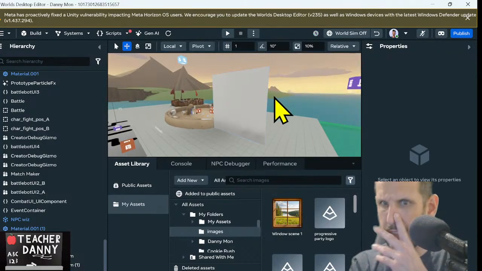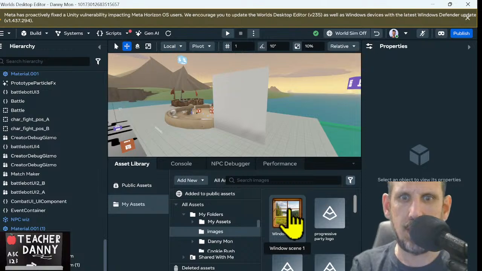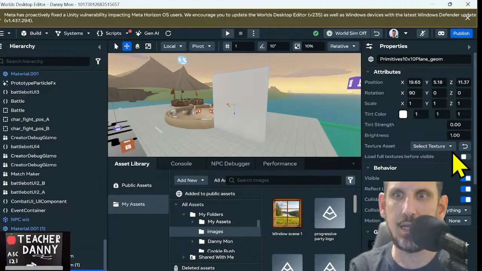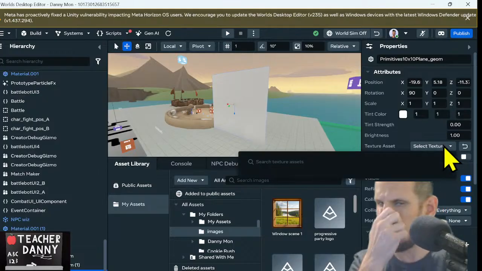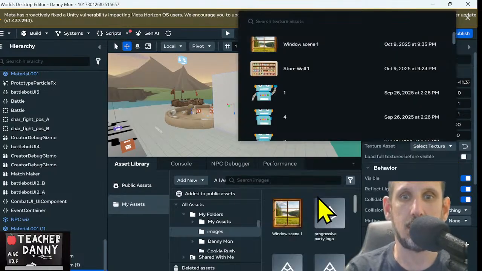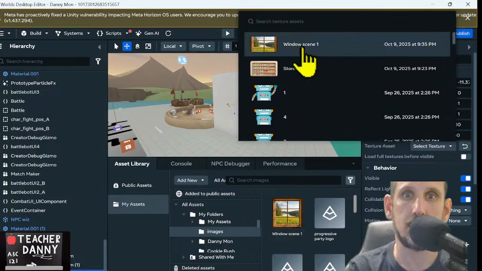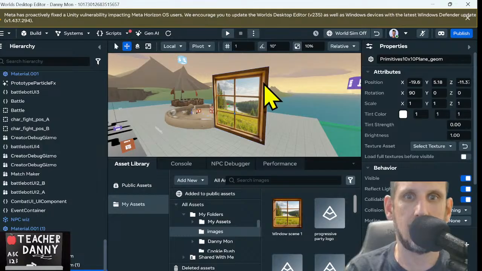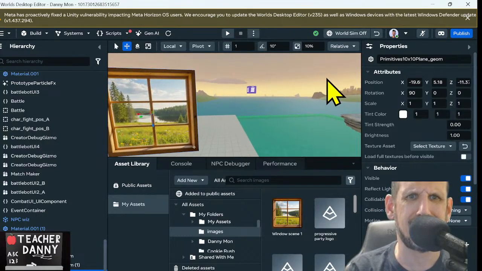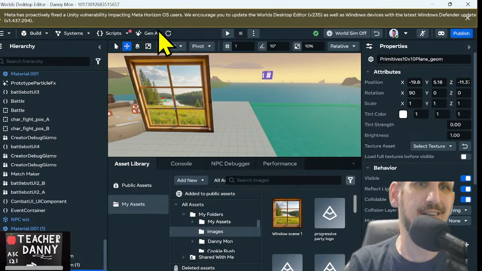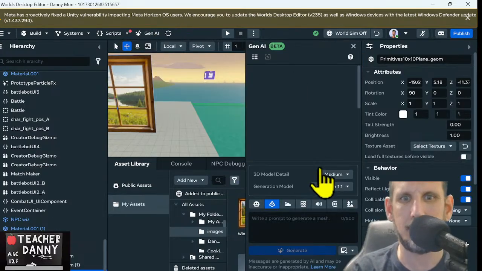Okay, so there's the image. The window scene is ready, as we see. So I'm going to click on the plane. I'm going to click select texture. I'm guessing window scene is going to be one of the first ones to pop up. I don't know. If not, we can search it. Okay, it is. That's good. Window scene. Nice. Looks great. See the little watermark. I don't care. All right, the Gen AI. What did you make, buddy?